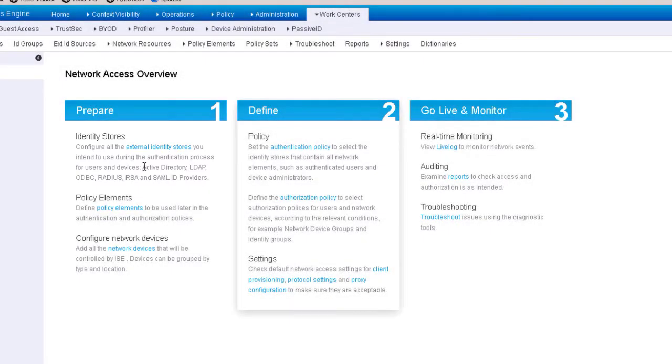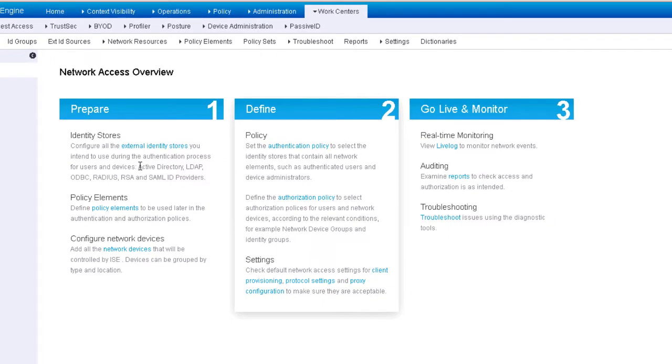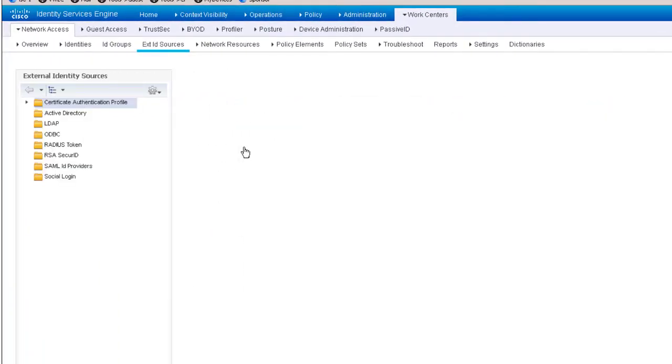Note that ISE can be its own identity store for many purposes, users, groups, and the like. One exception would be the use of validating an endpoint ID certificate. ISE is currently not able to authenticate using certificates from endpoints. But other than that, ISE can be used for many things as an internal identity store. In this case, Active Directory will be external. Let's go ahead and add that.